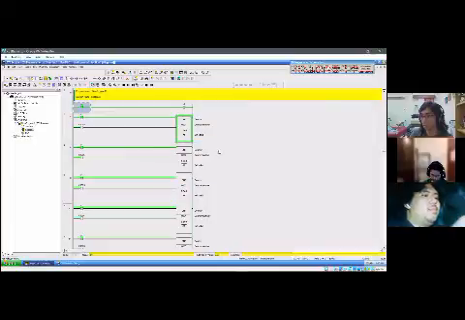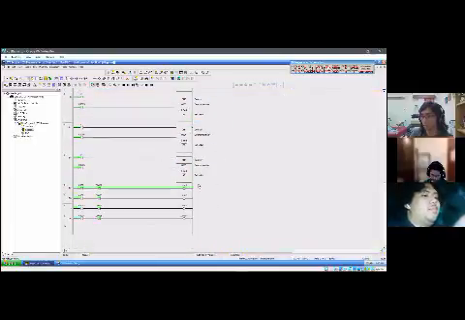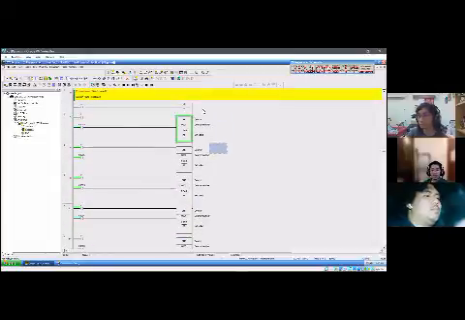Now let's go for the sixth press. It should turn on lamp 1 again, repeating the whole cycle. Yep, there you go. Lamp 1's back on again. And that's that for 2.1.4.